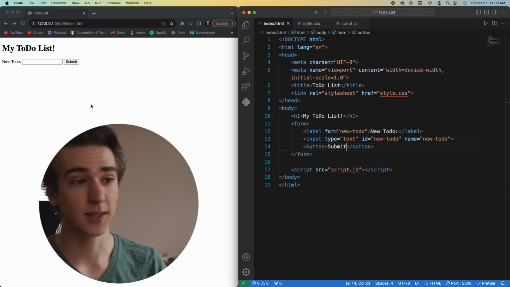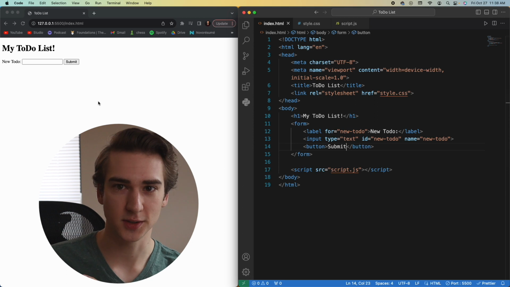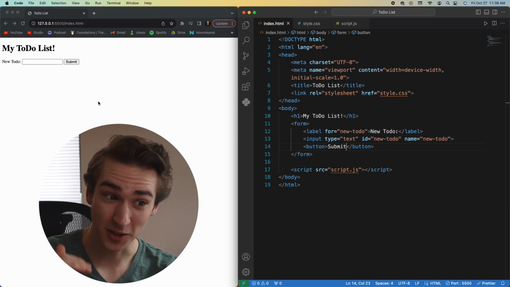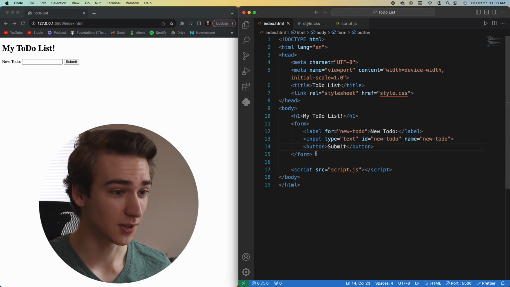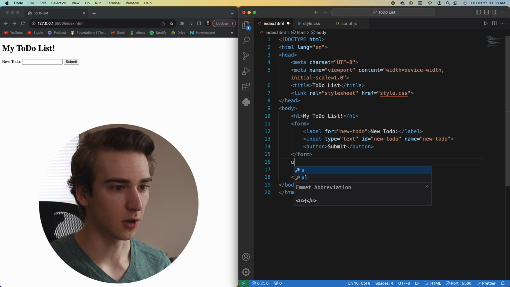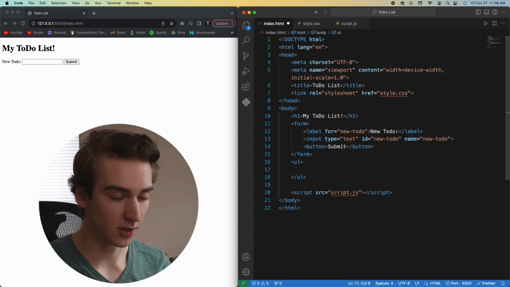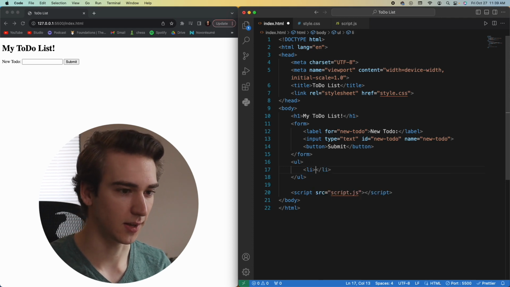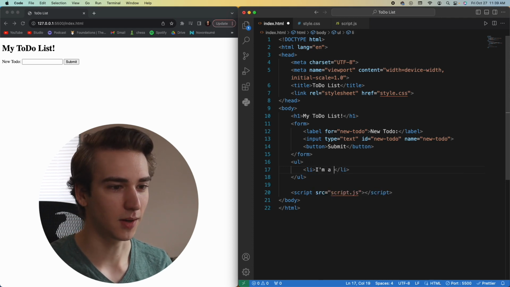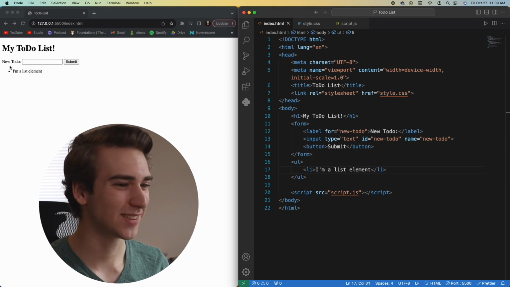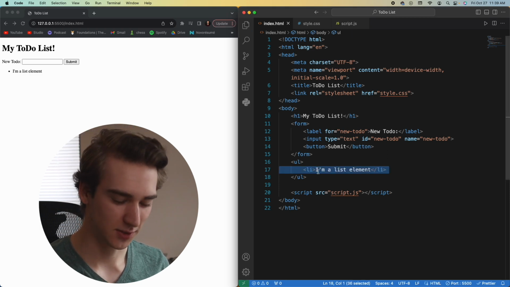Now, we are going to need a place for them to show up on the screen when we input a new to-do list item, right? So let's make a list. We'll make an unordered list outside of our form. So unordered list, and we'll just kind of leave it blank for now, but just to see that it's working, let's create a list element and say, I'm a list element, or whatever. And then we see it pop up on the screen there. I'm a list element. Great. Okay, it's working. Let's get rid of that.